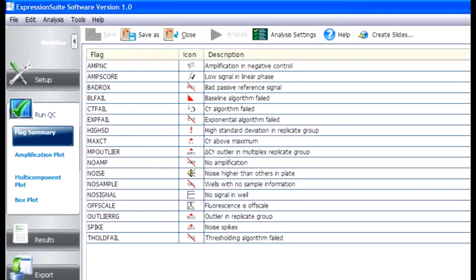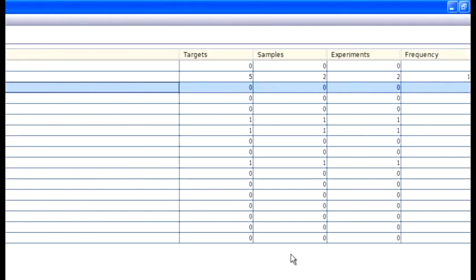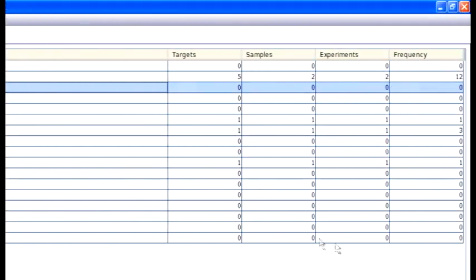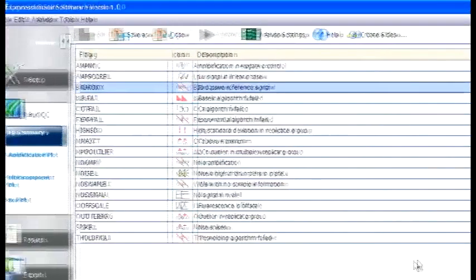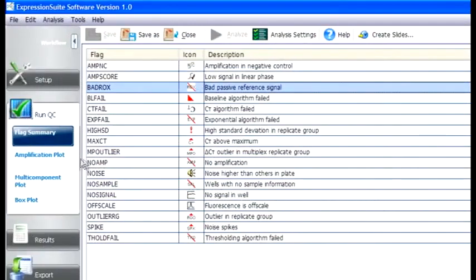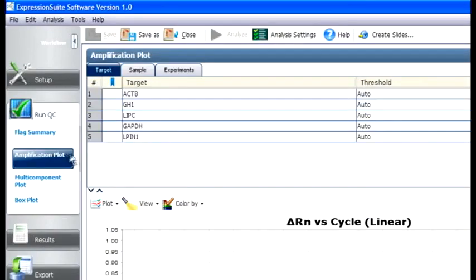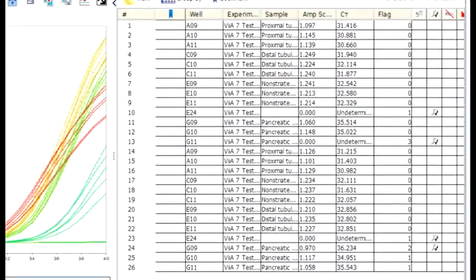Much like the latest version of real-time software on most AB instruments, ExpressionSuite flags wells that it feels might be problematic. The software assesses numerous parameters in each well, including baselines, thresholds, passive reference levels, and so on. The entire list is here, along with lots of frequency data over to the right. To view these wells, we simply go to Amplification Plot under the Workflow menu, select a gene target containing flags, and look here in the lower right pane.